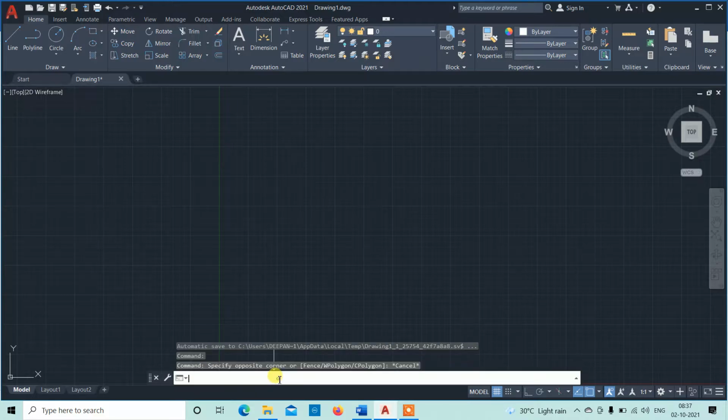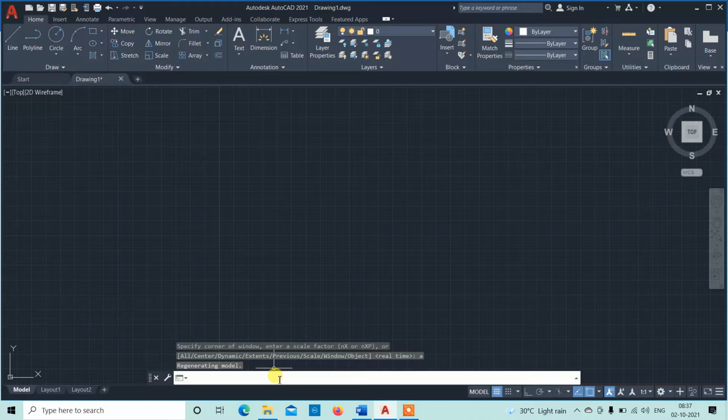Next step is we have to set the limits. The command for limits is just type limits. It will ask you to specify the lower left corner. It is 0, 0, and the upper right corner as per your screen size requirement. You can define the upper right corner, let us say 1000, 1000. Once the limit is set, press zoom all so that all the diagrams you're drawing fit inside the screen.